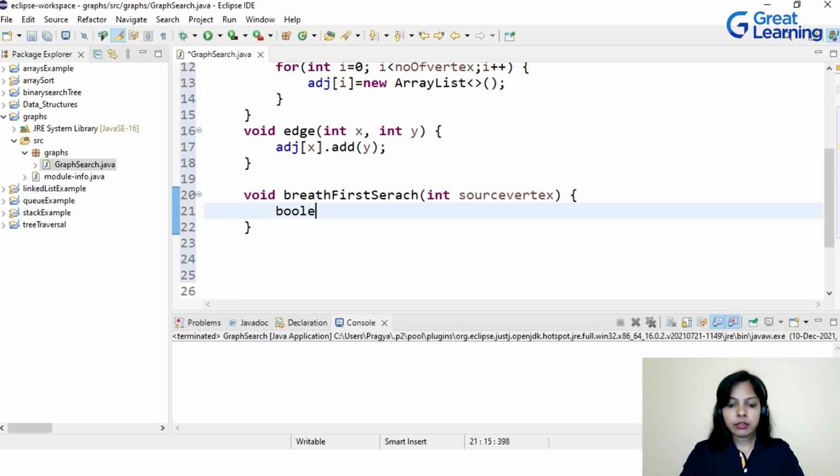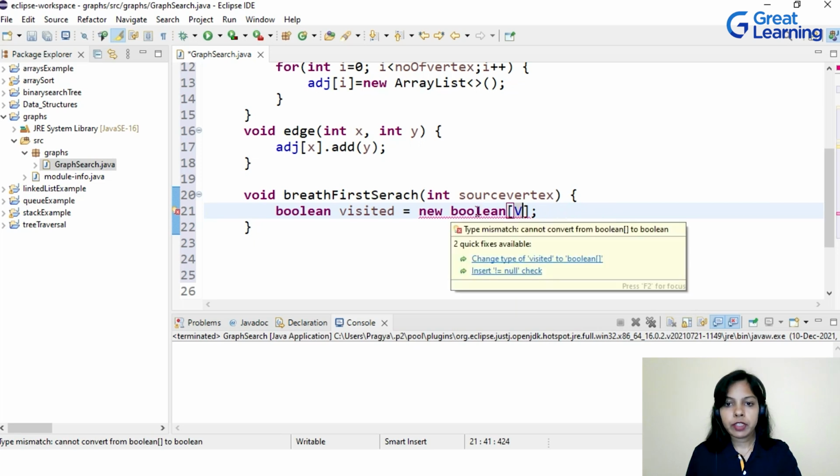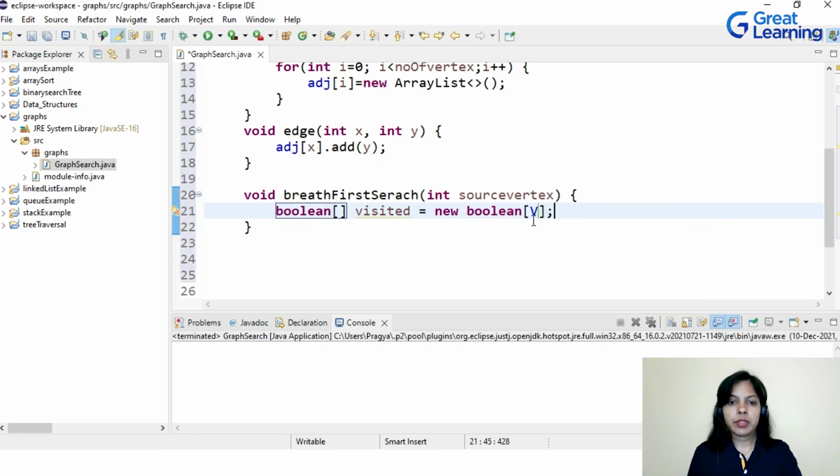So first I will create that visited vertex. It should be of Boolean type because true and false is the value we have to store here. The size will be again equal to number of vertex. Or okay, we can give here as v. Both should work fine. Okay, I have missed the square brackets. Fine.